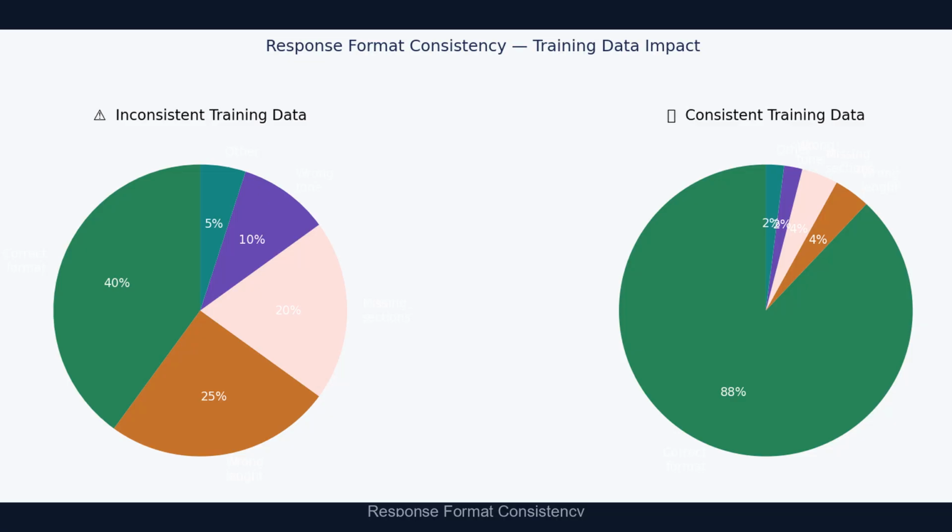This comparison makes a point that's easy to underestimate. Data consistency is not a nice-to-have, it's the single biggest lever you have over fine-tuning quality. The inconsistent dataset produces correct format responses only 40% of the time, with the remaining 60% split across wrong tone, missing sections, and wrong length. The consistent dataset hits 88% correct format, with errors reduced to a small fraction. The model didn't change between these 2 runs, only the training data did.